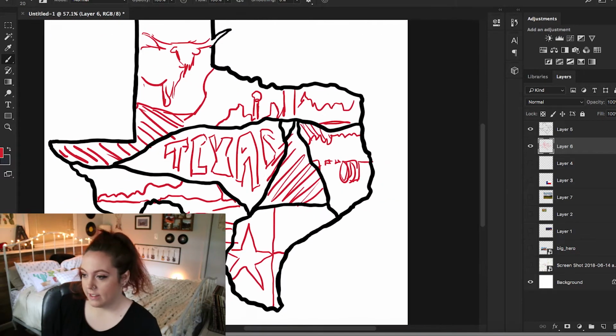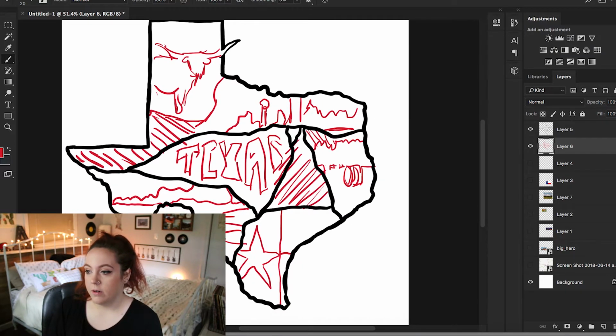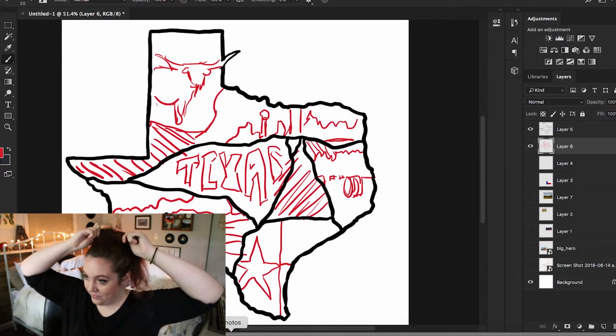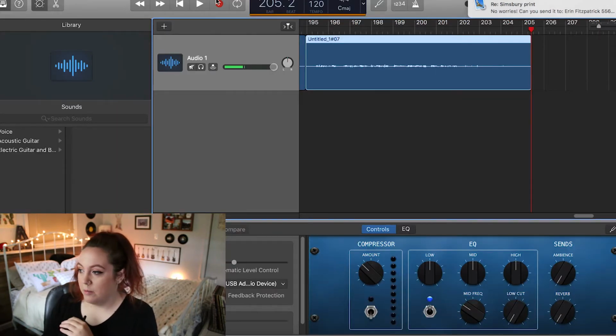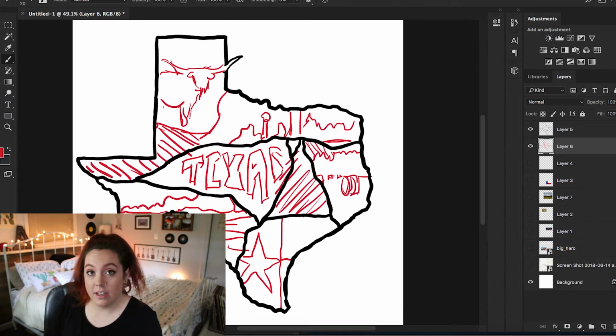Alright, now we got our base layout of the sticker. We got our placement of everything, where the textures are going to go and the text. I got a Texas Longhorn cow, this Dallas skyline, some fields, and Big Bend National Park, and the flag of Texas, because, you know. So now I'm going to go in and line work everything, basically just with a black brush tool on Photoshop.